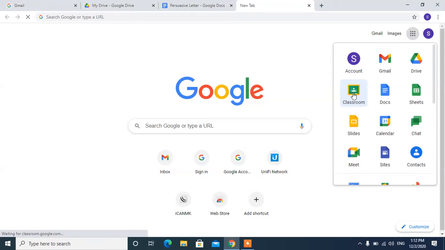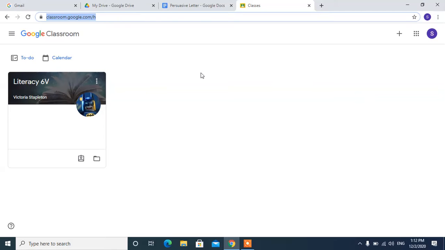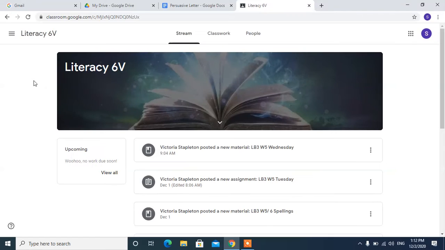That's going to take me to all my Google Classrooms. Now, I've got a fake learner account at the moment. I've just created one so I can share this with you, but you'll probably have a few other classrooms there that you're part of. So I'm going to click on the Literacy 6v1, and it's going to take me to this page. Now, at the top here, you've got Stream, Classwork, and People.